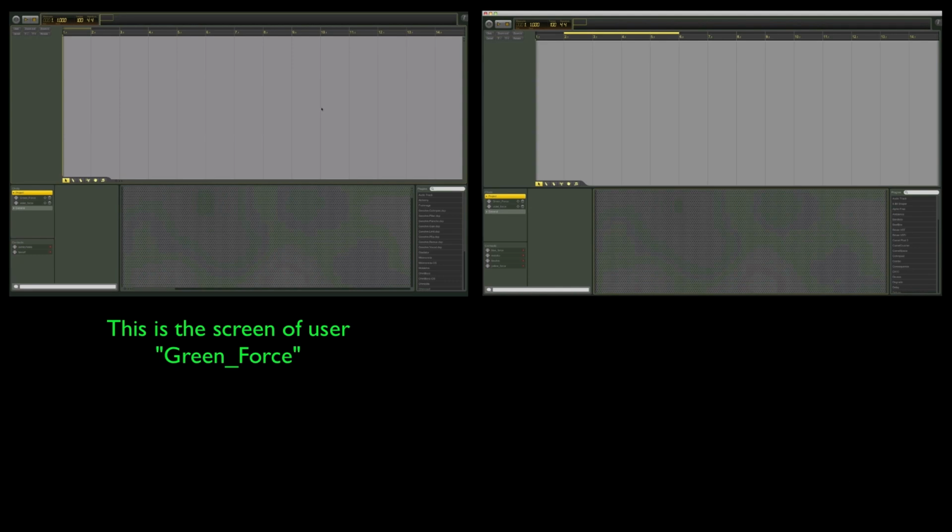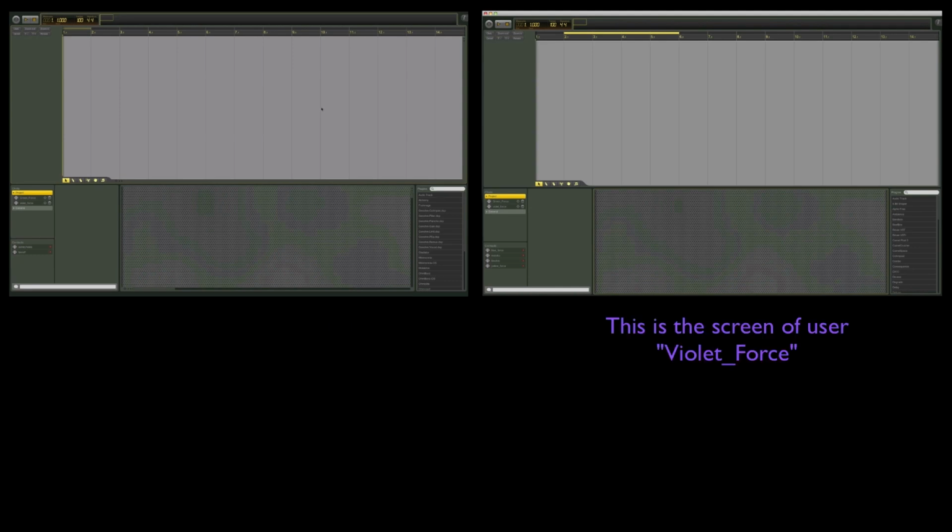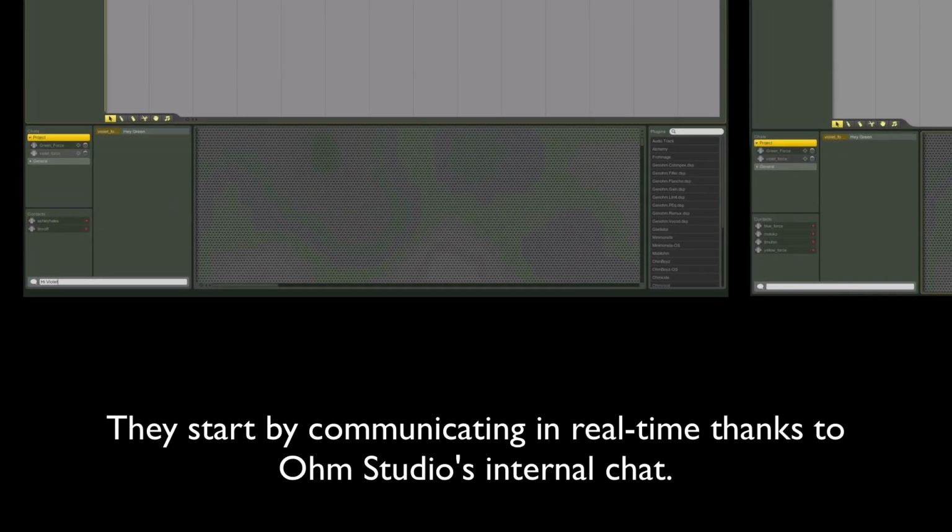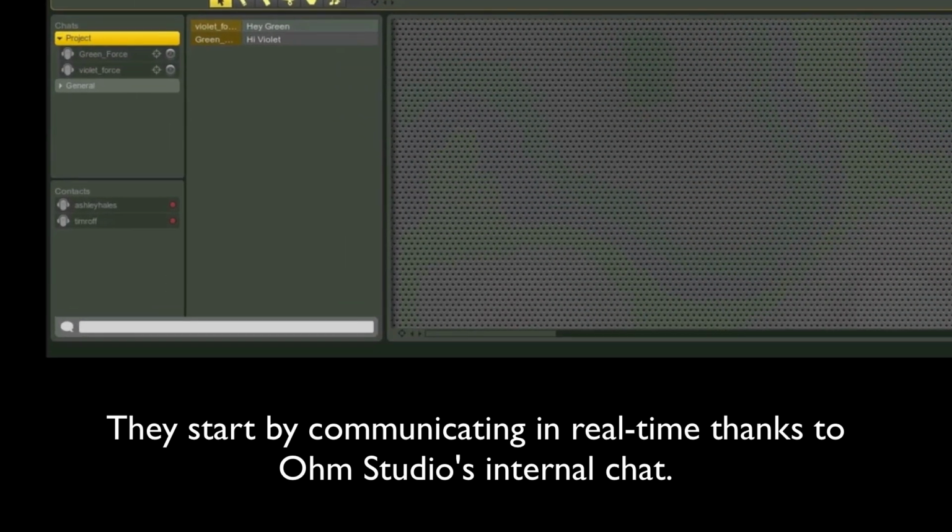This is the screen of the user Green Force, and this is the screen of the user Violet Force. They start by communicating in real time thanks to Ohm Studio's internal chat.